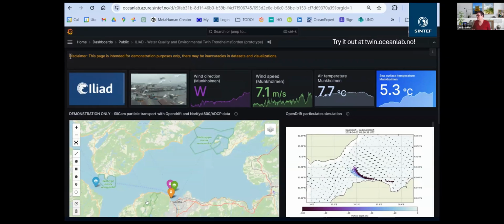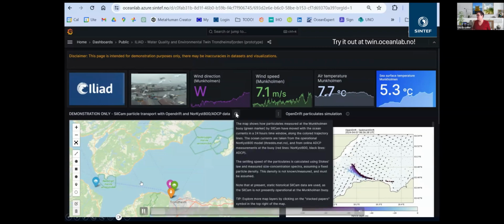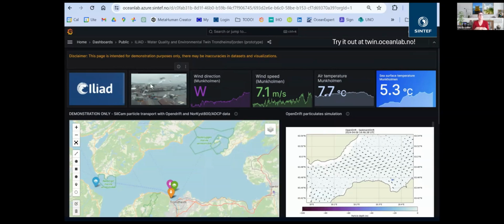So this is a little video. I think I have to start this. Yes. Here you can see how it works currently. We are currently in this minimum viable product phase where we have put together a lot of data in the dashboard and combined it with some predictive capabilities on where things that we observe in the ocean might be transported, so that we can understand where they end up.